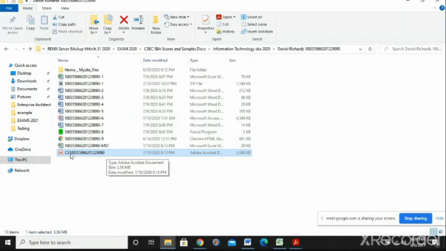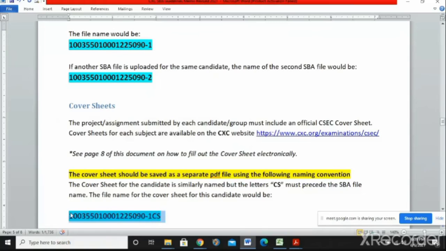So it should be the set of numbers followed by CS at the end, like what we have right here. So your file naming won't have any candidate names in it at all, only the set of numbers like what I just showed you. All right. So if it's a cover sheet, you would name a cover sheet like this -1 CS.